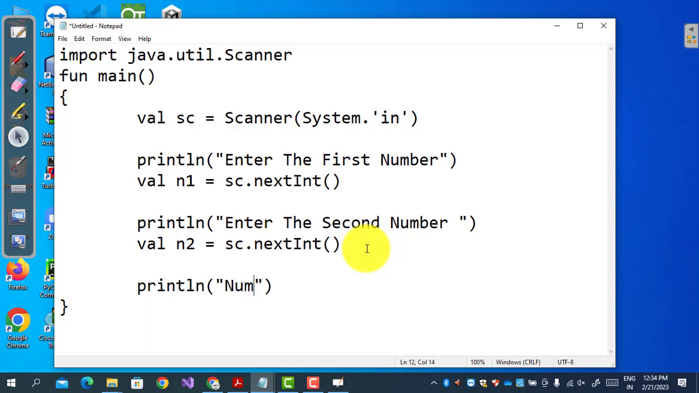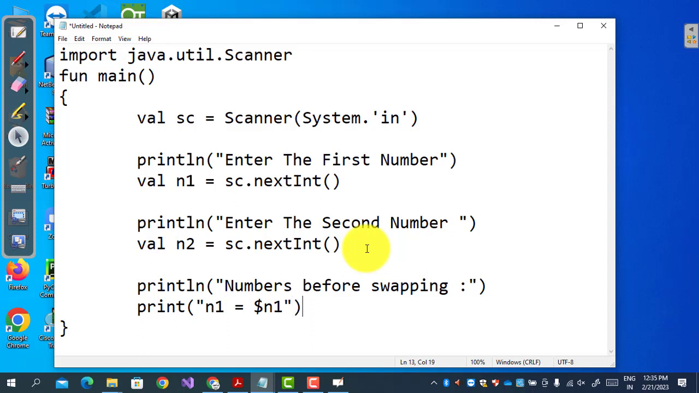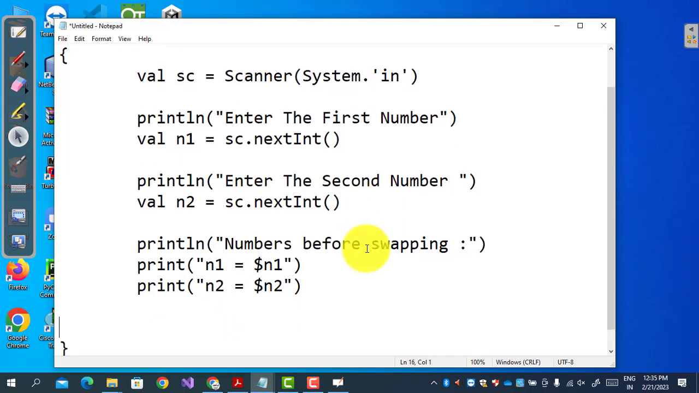Now here we will print. I am just printing the numbers before swapping. This is my message: numbers before swapping, and just print num1, n1 equals $n1. In the same way, copy, n2 equals $n2.